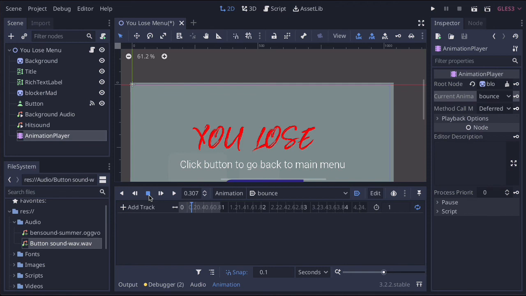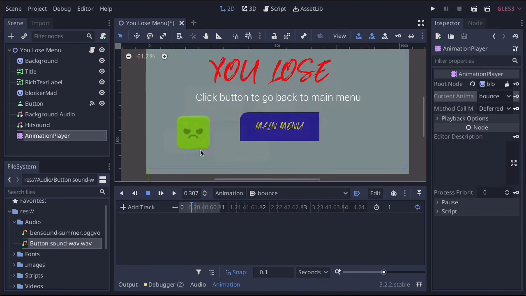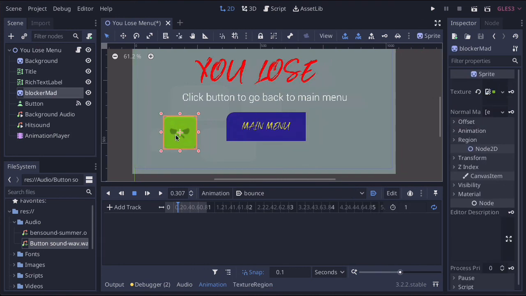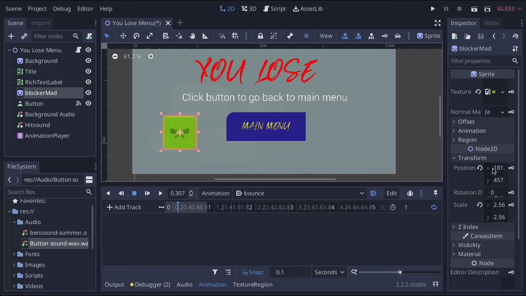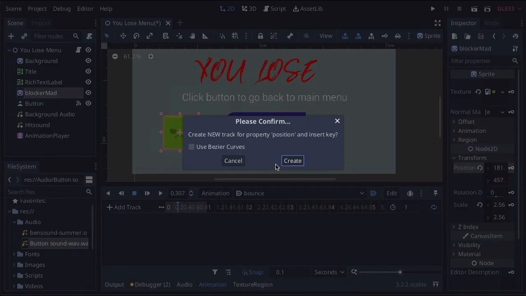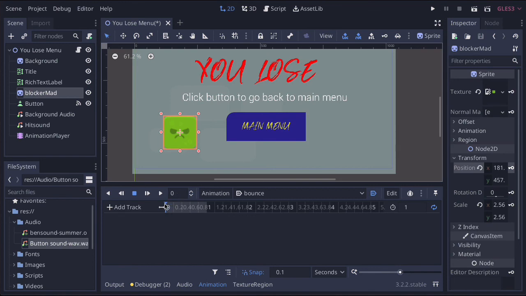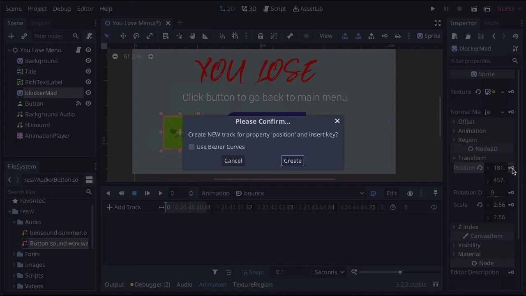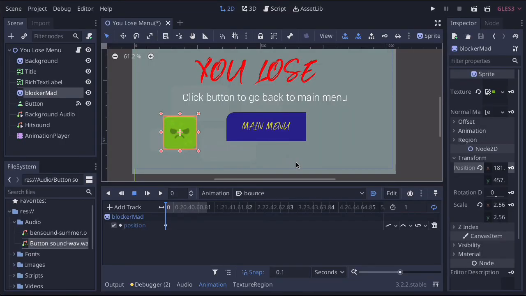And let's press stop for a second. 1 second will be absolutely fine. Now the kind of controls I'm using here is literally just to move him up and down. So if we come over to, so I've selected the mad blocker. Now if we come over to transform and we turn on the key for position, actually cancel because it's not at the beginning. Just make sure that's at the beginning. Now turn on the key for position, press create, and there we have our first keyframe.